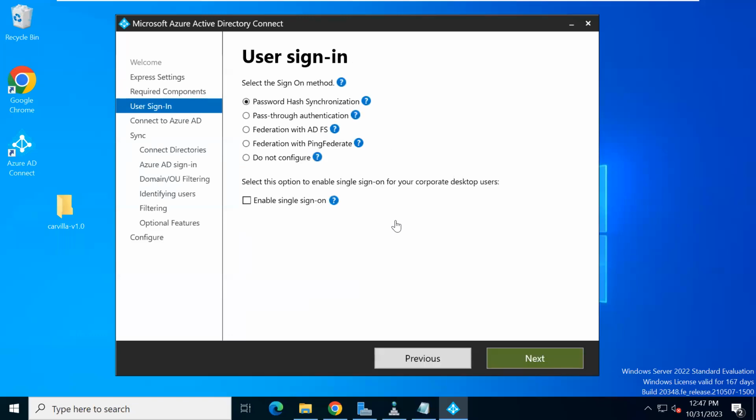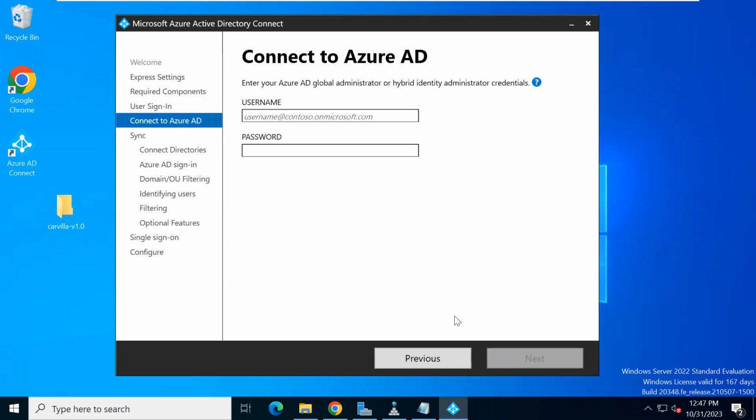Okay. So we now have to do the configuration. And like I said, we are going to use this. And we also enable single sign-on. Single sign-on basically means that you can use one credential to access all the resources. So we'll click next, and then we need to connect to the Azure AD.